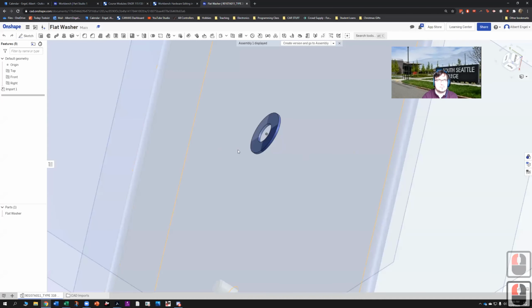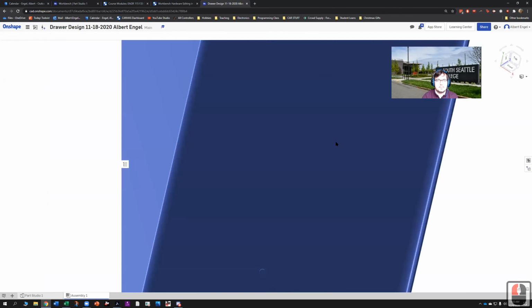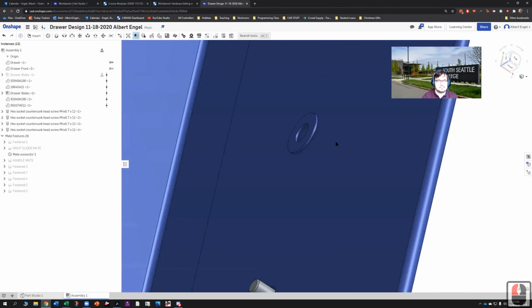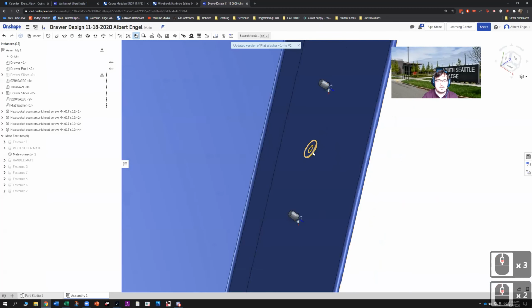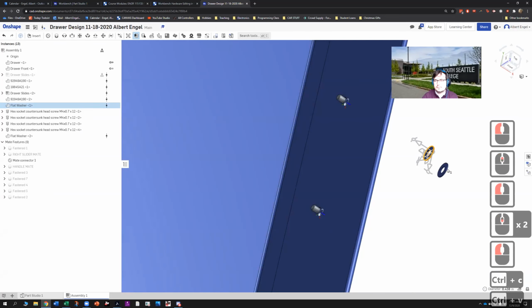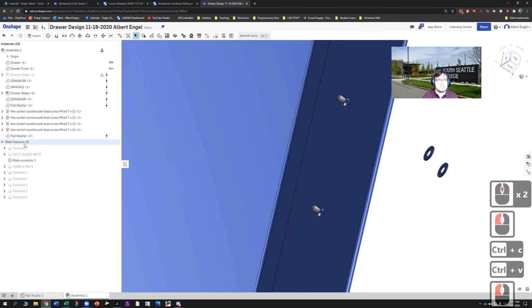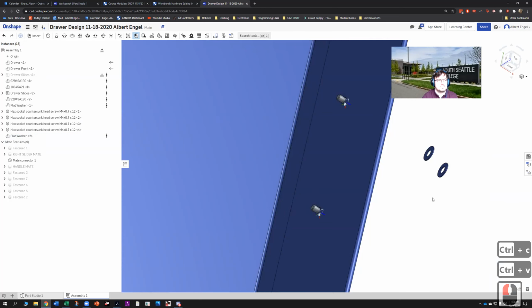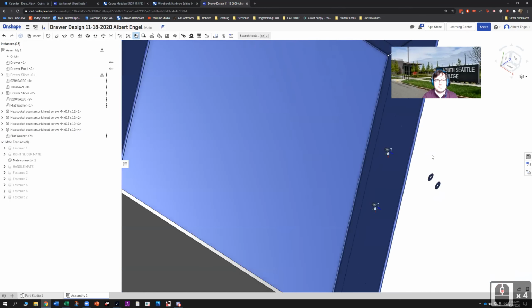I hit close. When I'm happy with my new version, I've named my flat washer here. I can hit create this version and go to assembly. You'll notice when I come back to my main assembly here, all of my flat washers now have names. If I make a copy of this, that instance now has the same name. I can make edits to those parts very quickly and easily.